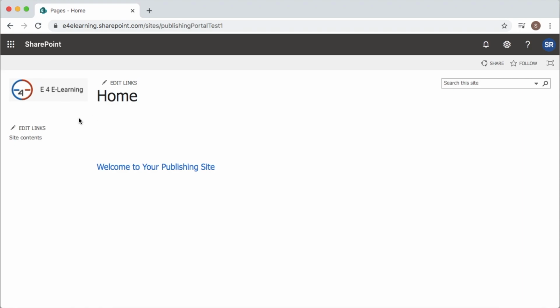So this is how you can change your site's logo in SharePoint Office 365.